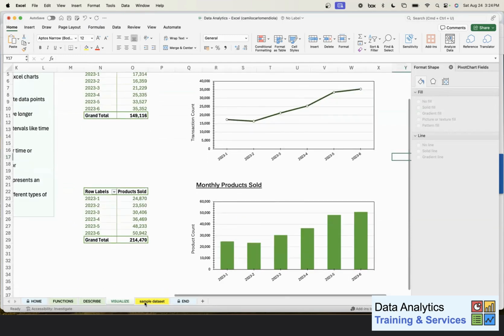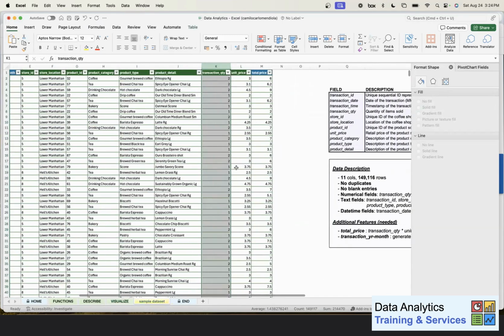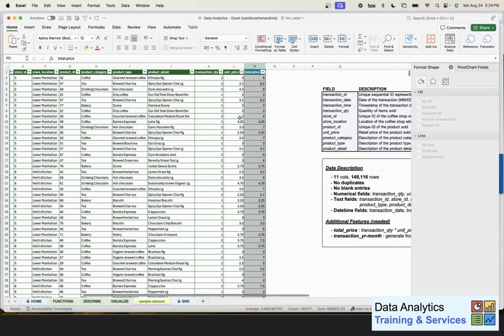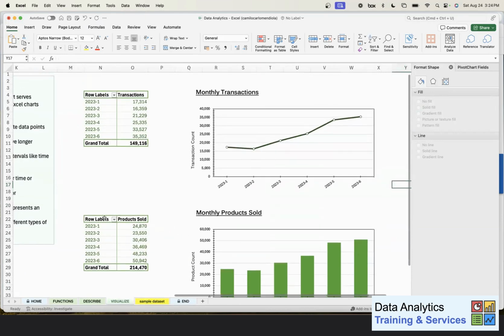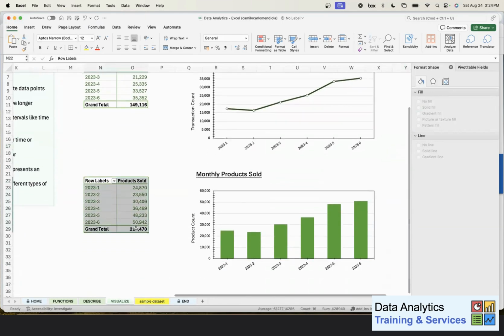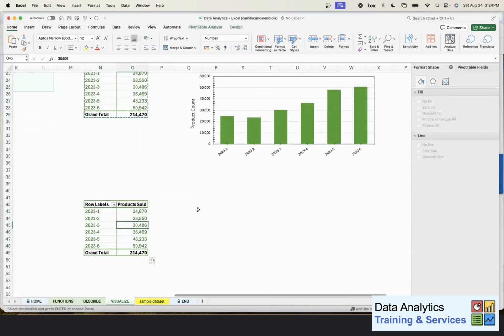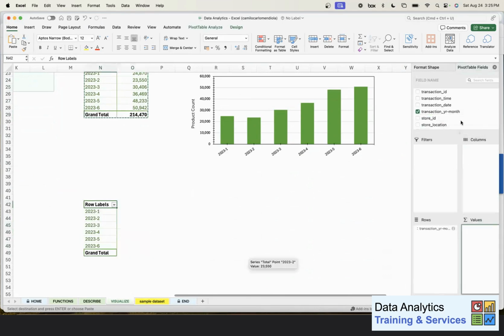So next, what we can do, total price. Total price. So I'm copying again this. So product sold and then total price.